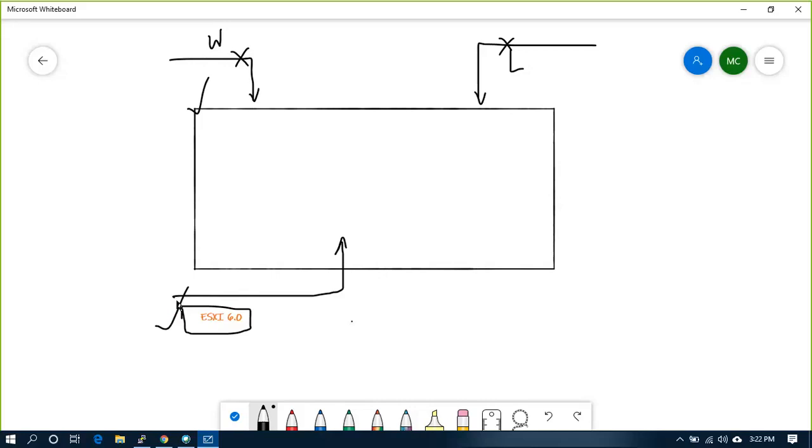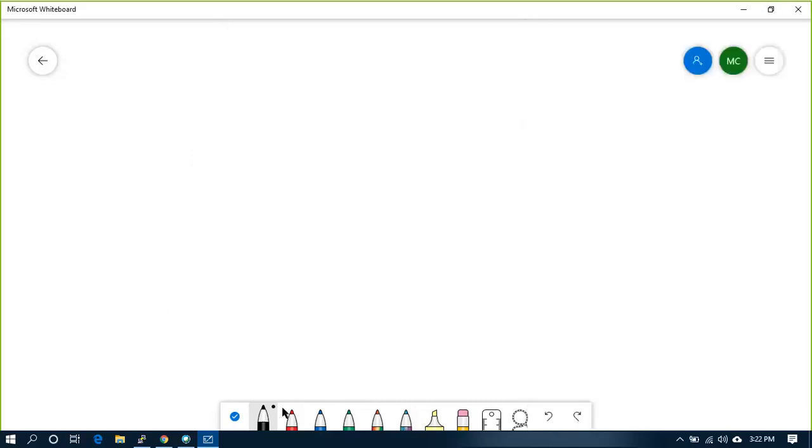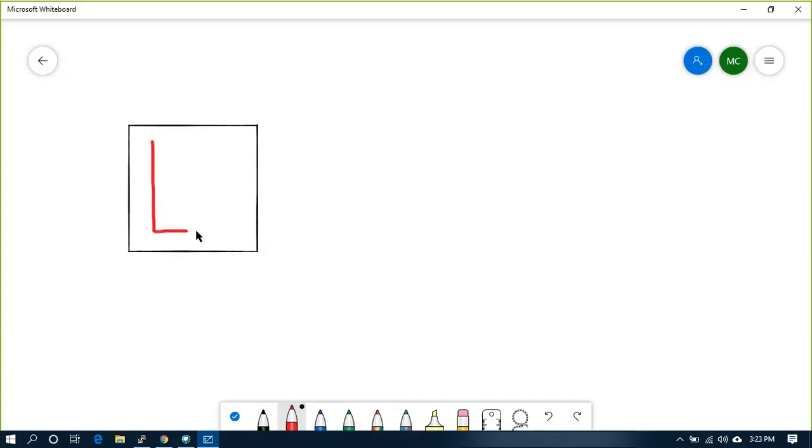ESXi is nothing but a thin layer which creates an abstraction layer. Okay, so let me explain a different way. Let's say, for example, you have a small laptop, or a small server you can take. You installed Linux. What is the first component that gets installed when you install Linux?